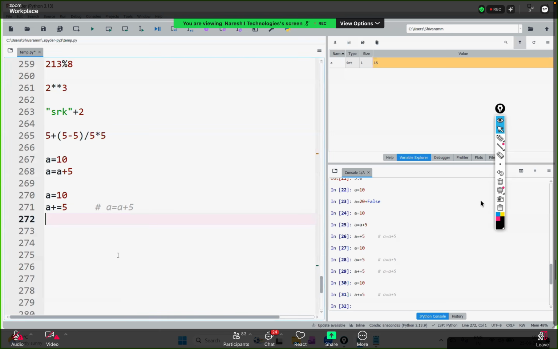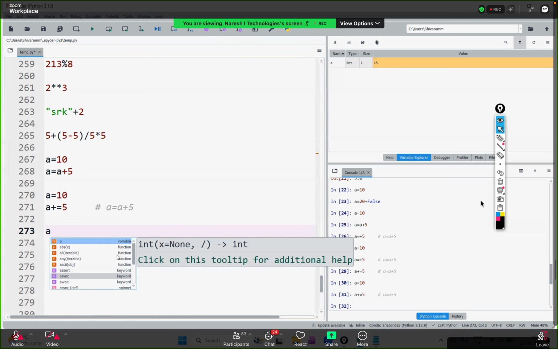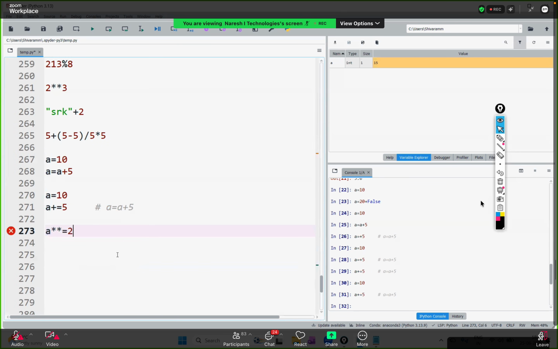Now, if you write here A double star equal to 2, what is the meaning of this? In the backend, it is going to do A is equal to A double star 2, that is A power 2. What is A power 2? A is 15. 15 power 2 is 225. 225 will be stored in A. Now, is the point clear, guys? Everyone understood? So this is called assignment operators.